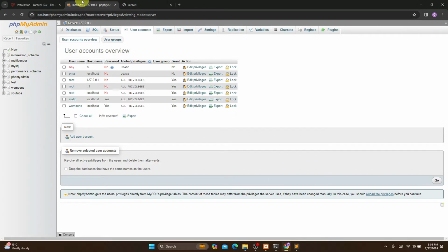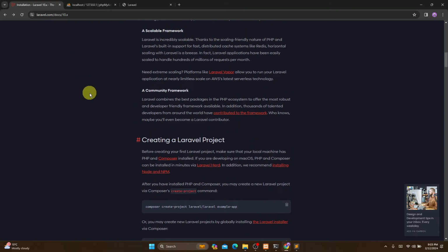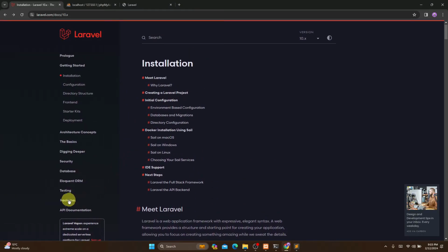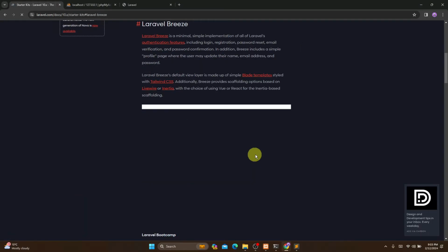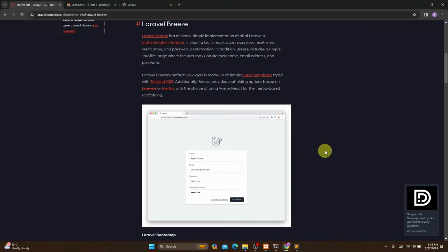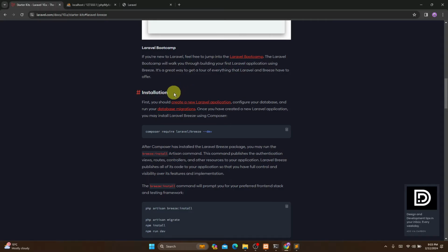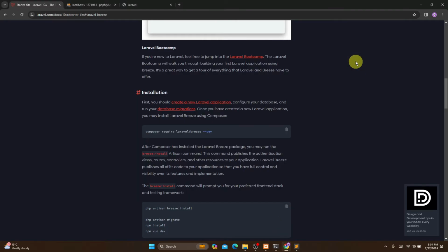For that, go on Google, then on Laravel, scroll up. Here in left side, you can see there is packages. Click on it, then click on Breeze, as we will use it as our Laravel project. Now scroll down, then here you can see installation part. Now go on CMD as it's already running, so let's open a new CMD but don't close it.